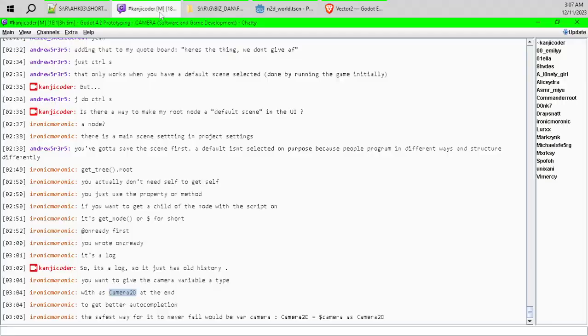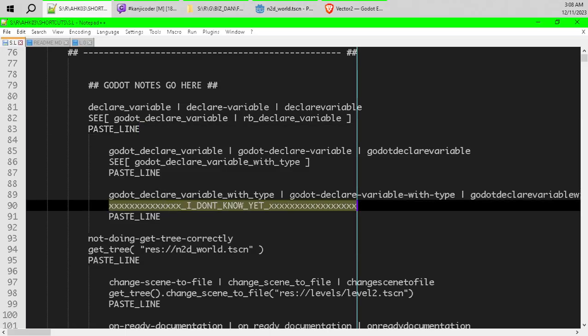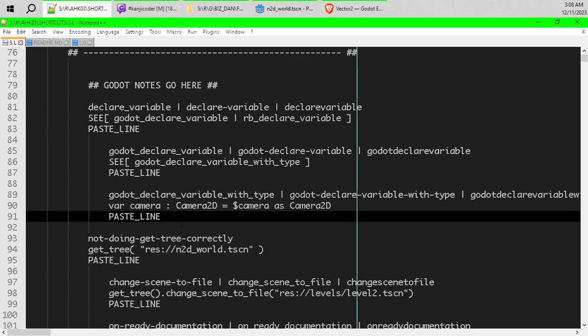And then let's go check chat. The safest way for it to never fail would be var camera, camera2D, camera as camera2D. Okay, got ya, yeah. So I'm familiar with the as. I did a lot of ActionScript like 10 years ago, so I'm familiar with the as keyword there. Got ya. So why don't we do that? I'm gonna take your snippet. I trust your snippet. I'm gonna throw it in there. Bam, there it is. Okay, so let's go try that.